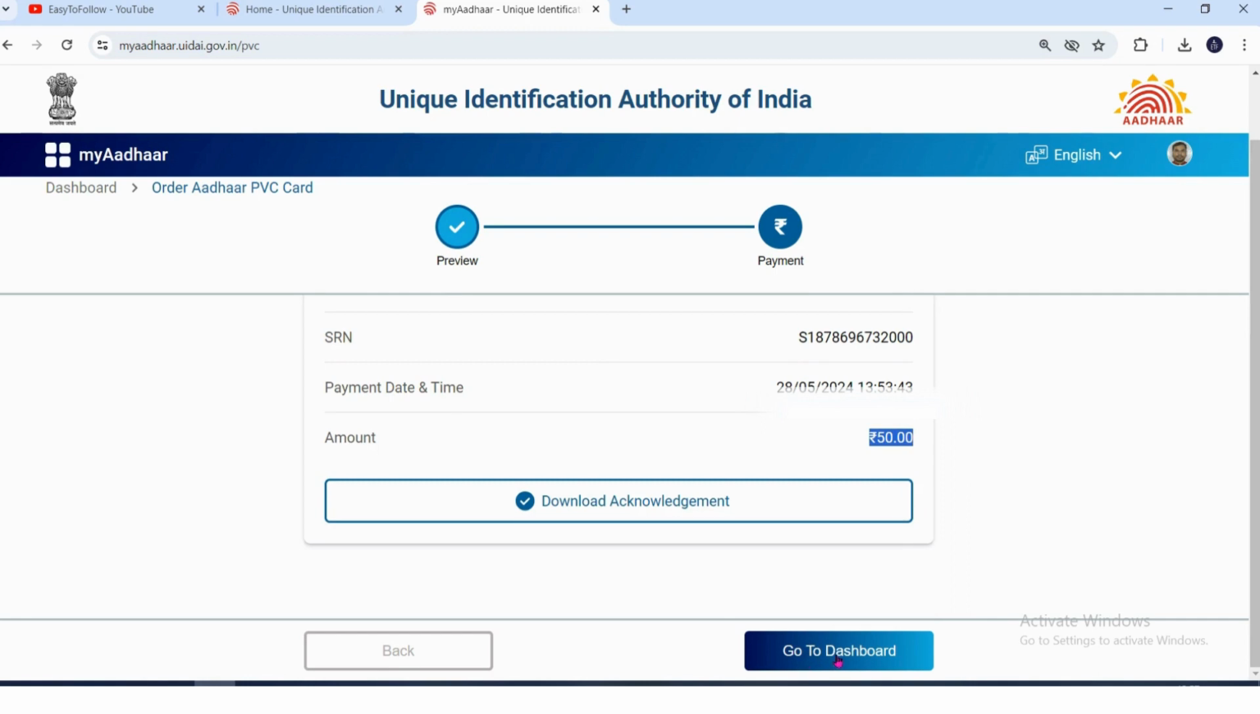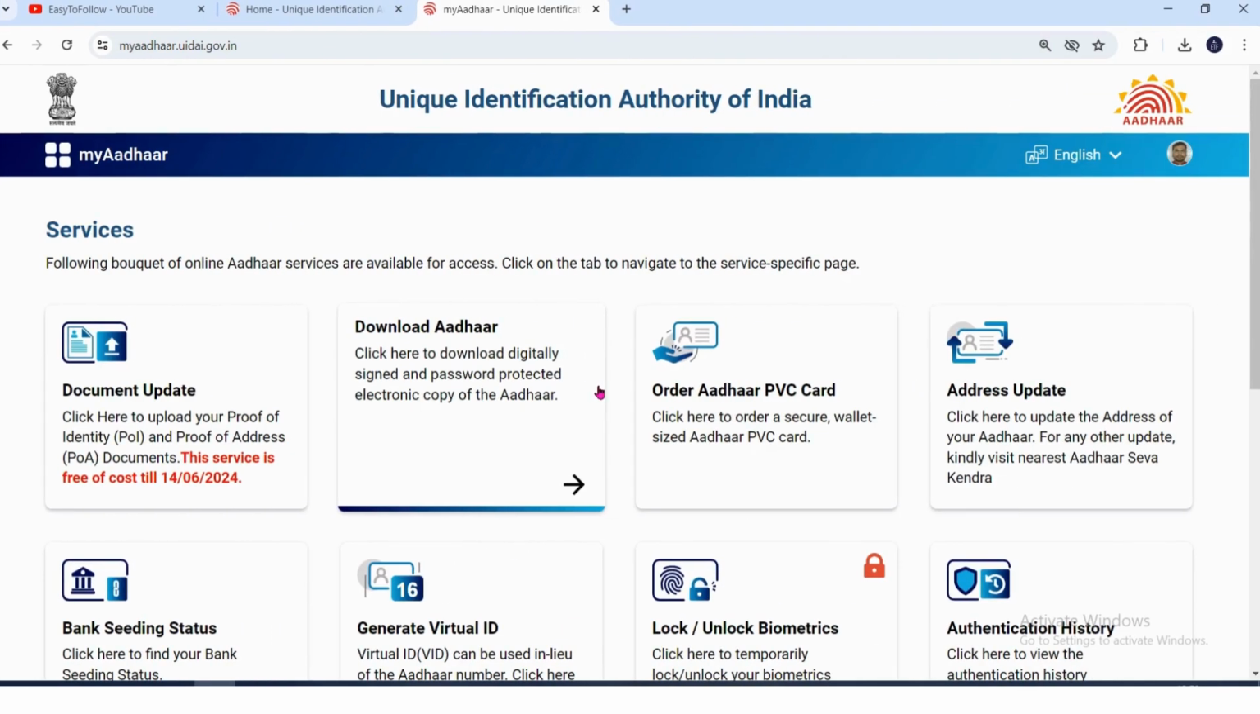Now go to the SMS, you will get the SRN number there as well. It will mention: your order for Aadhaar PVC card with SRN number has been successfully placed. You will get the tracking details through SMS on dispatch. You will receive this message once you place the order and do the payment successfully.